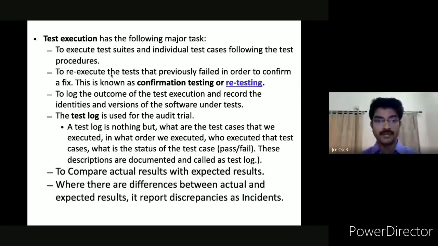So that is nothing but confirmation testing or retesting. To log the outcome of the test execution and record the identities and version of the software under test. It's very important to develop logs, test logs.